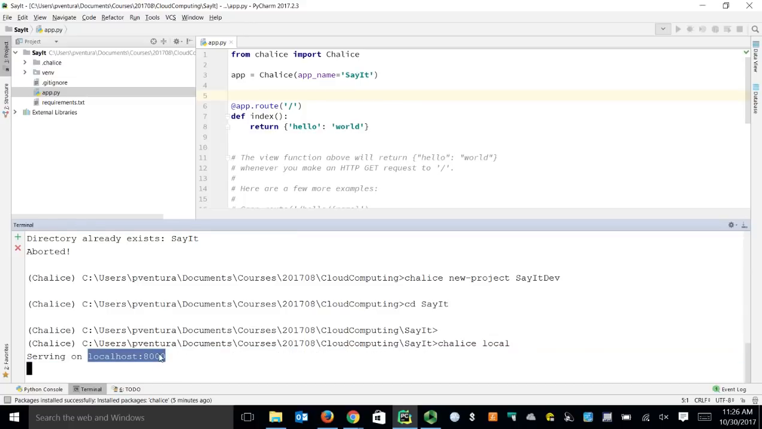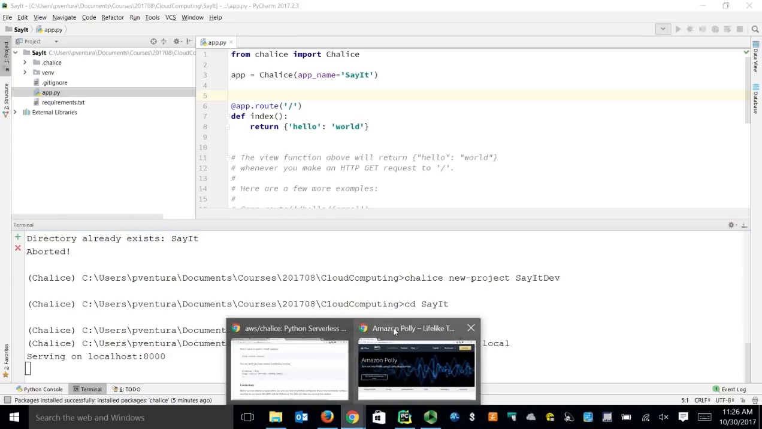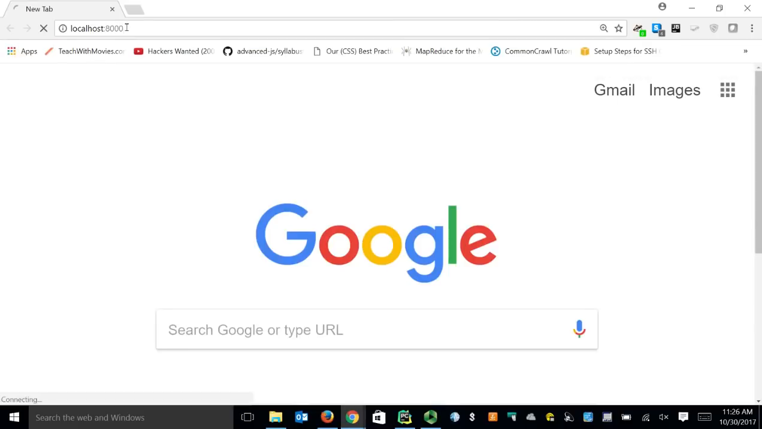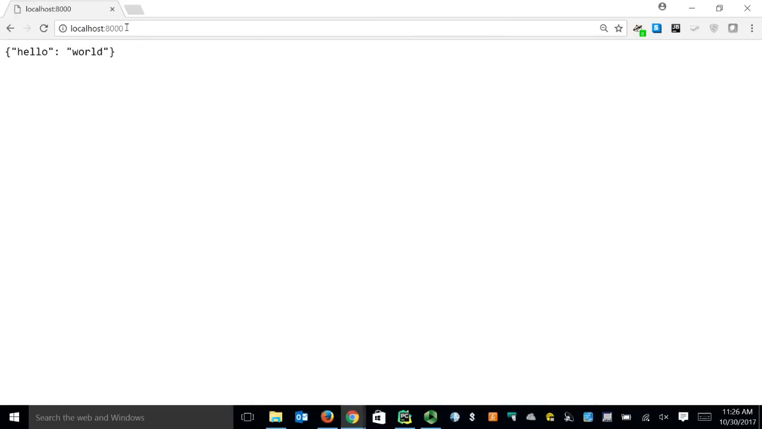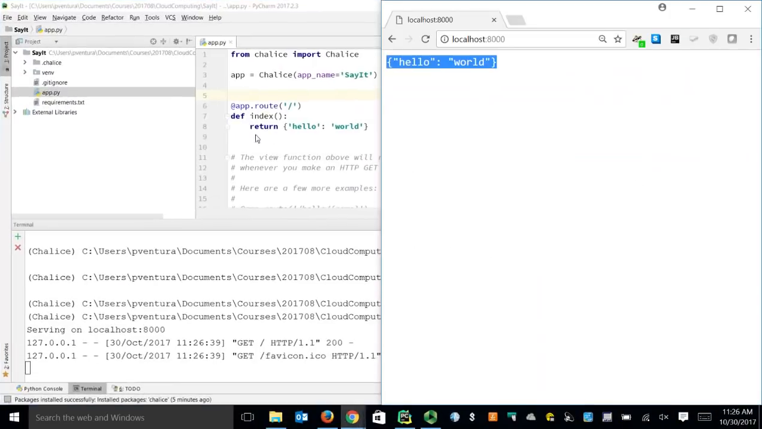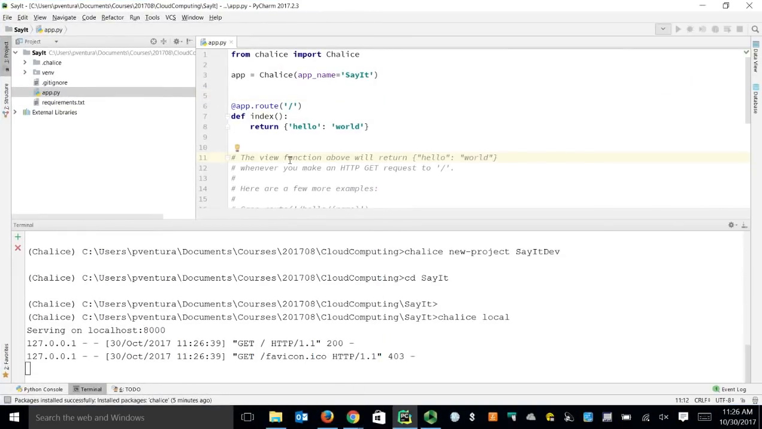Let me go ahead and grab that. I'll go over to a browser. Notice when I visit the root, I get back what is really JSON. It's returning a JSON object to us. What's nice is you have the ability to test locally rather than doing the deploy out to Amazon and testing it. So again, kind of nice.